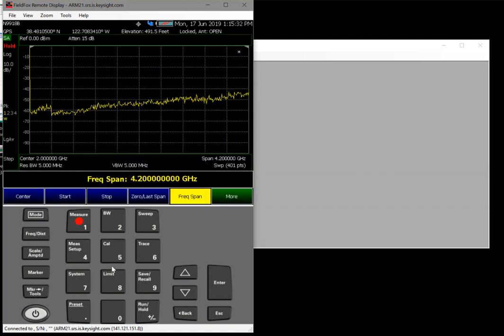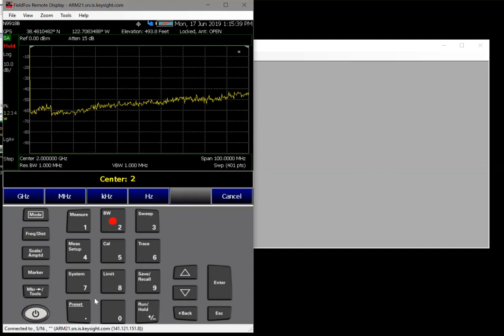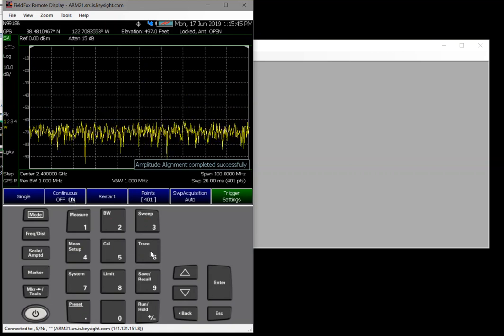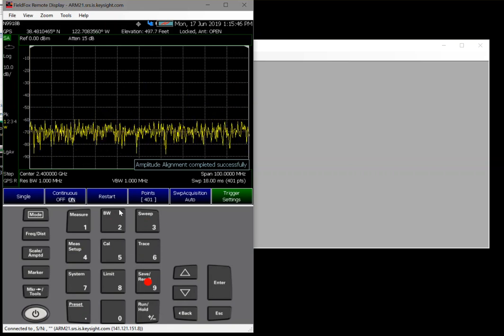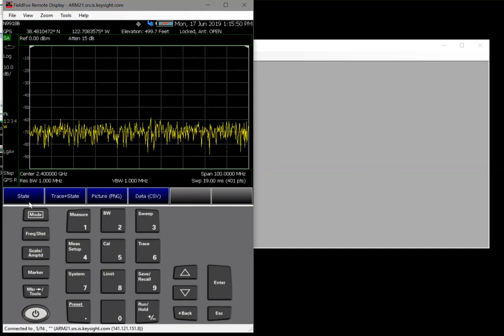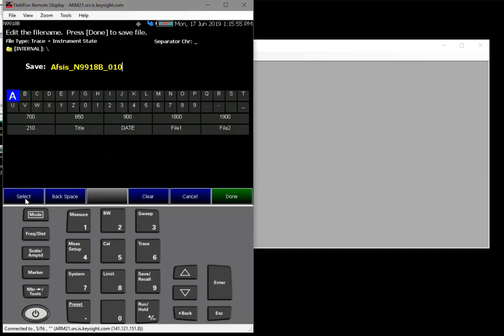Let's do a frequency span. Center 2.4 gig. Sweep continues on. Okay. And I do save. This is a Bluetooth signal, so that's why it's turning on and off. And I do save it. And this is from regular SA mode. Same.